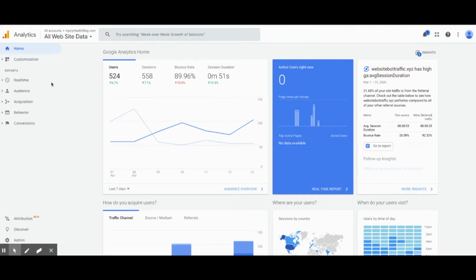Segments inside of Google Analytics, and to use that information to better look at specific forms of traffic. In this case, we're going to look at organic traffic.